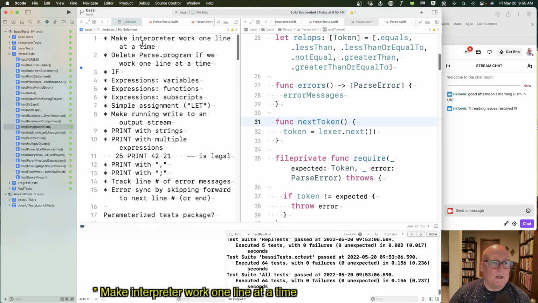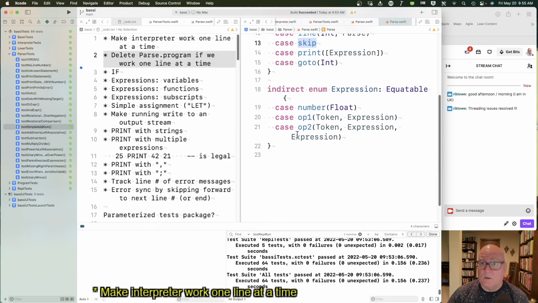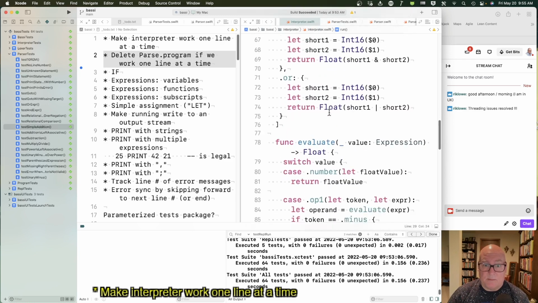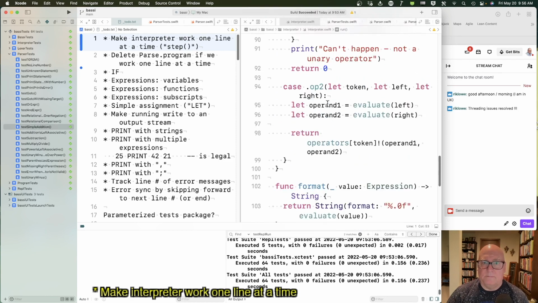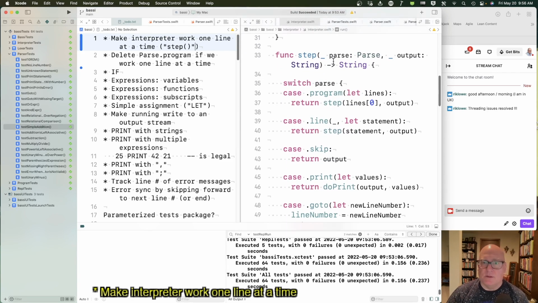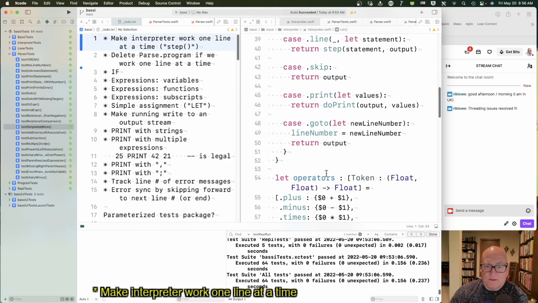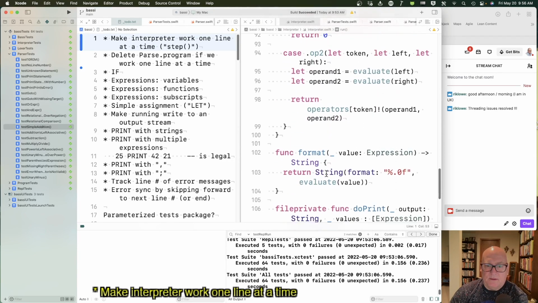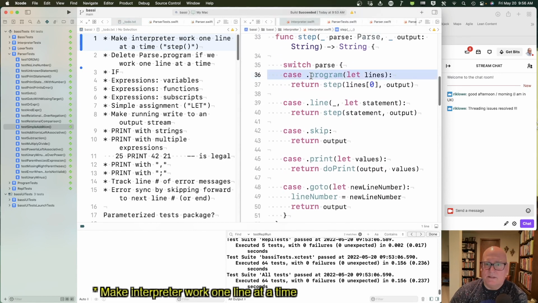All right, and then make interpreter work one line at a time. That is what we're doing. Delete parse.program if we work one line at a time. Okay, so I think that's probably where we are next. The interpreter working one line at a time, that's that step method. Okay, and step. Yeah. So the structure of step, where's step? Step. Okay. Yeah, this case is going to go away.